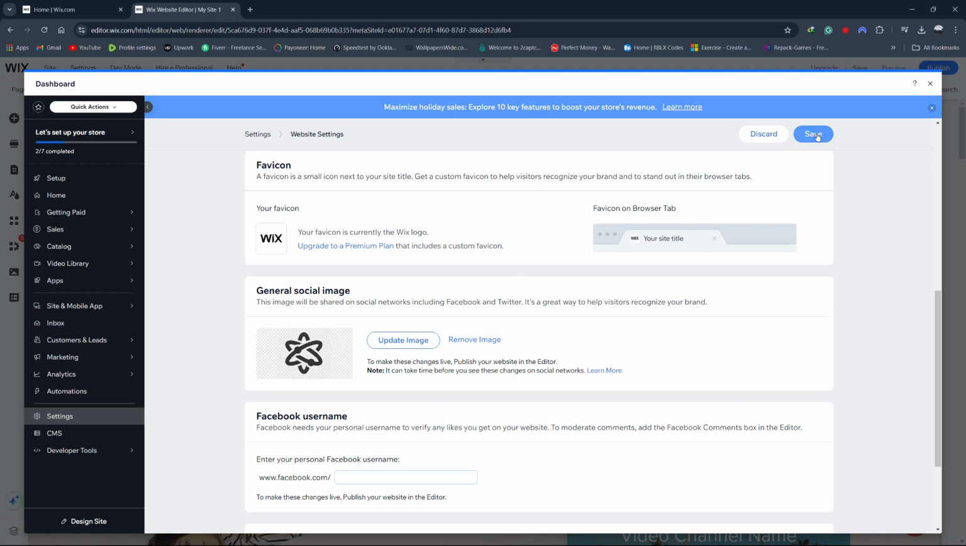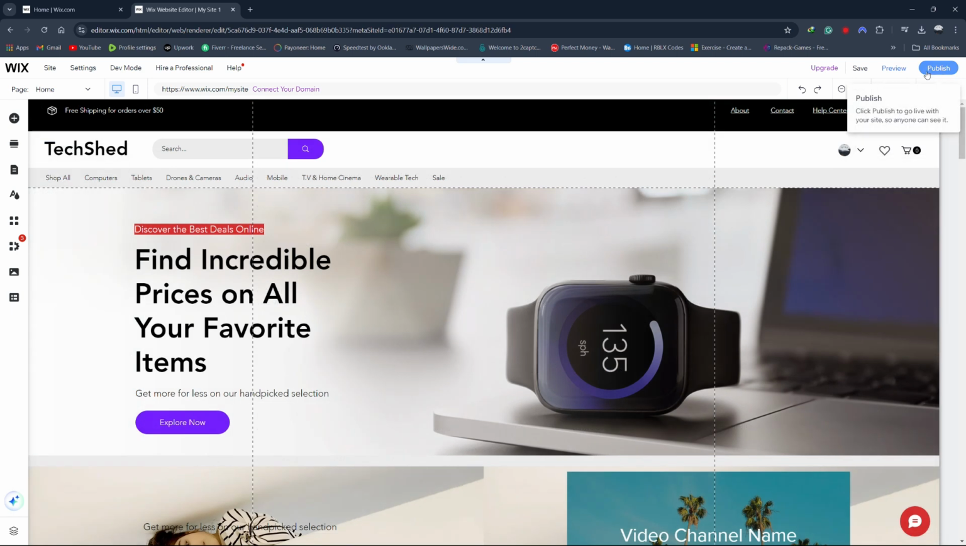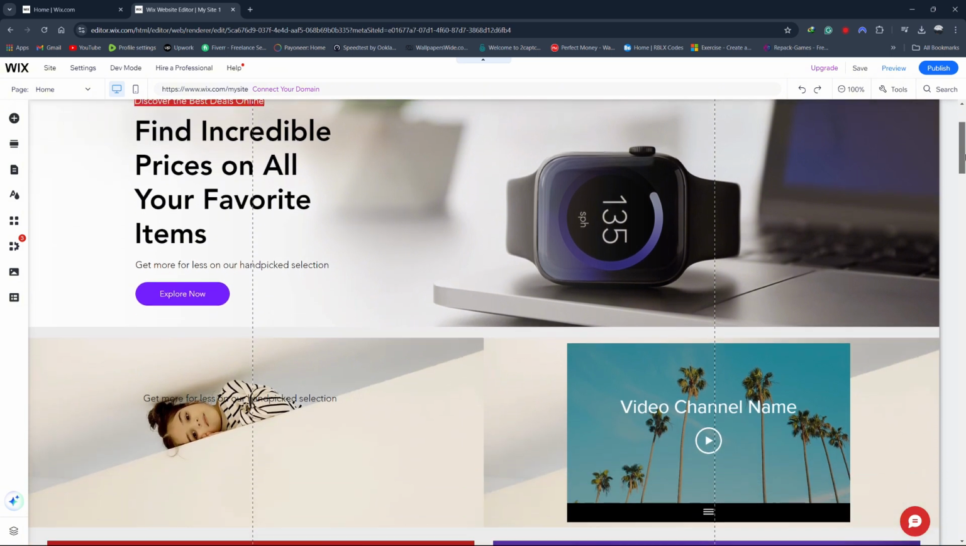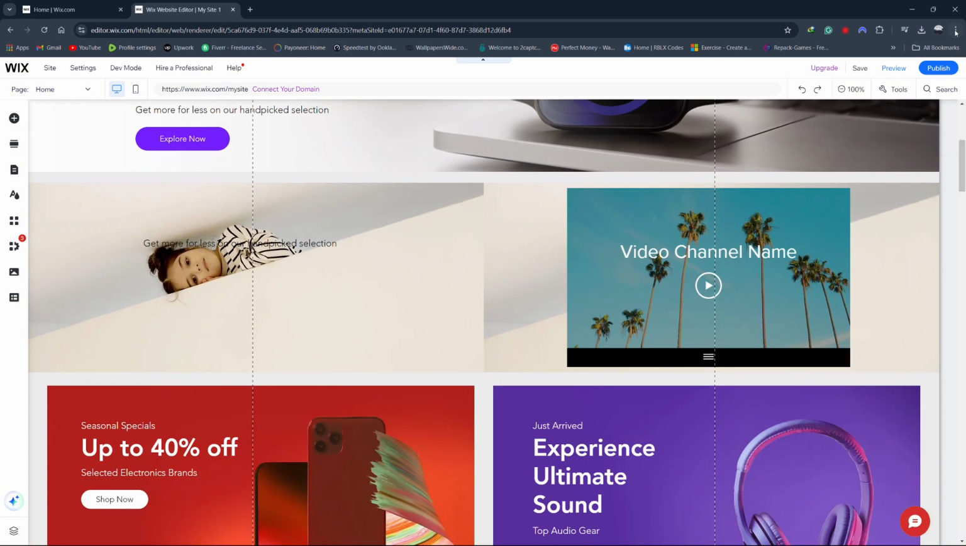Now, it's important to publish your website. Go to the top right corner and click Publish to make sure the changes are live. Sometimes, even after publishing, you might not see the favicon immediately. This could be because of cached data in your browser.